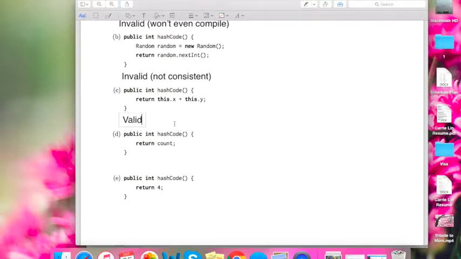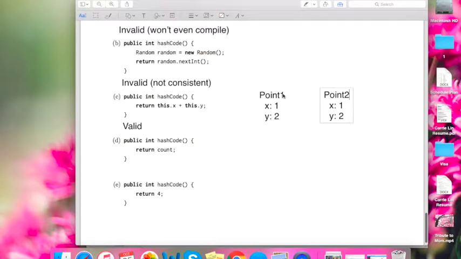And so the reason this is valid is, let's create two point classes. Let's say we have point 1 and its x value is 1 and its y value is 2. And if we were to create another point, point 2, with the same x and y values, and we say that these two objects are equal, we will see that they have the same hash code.